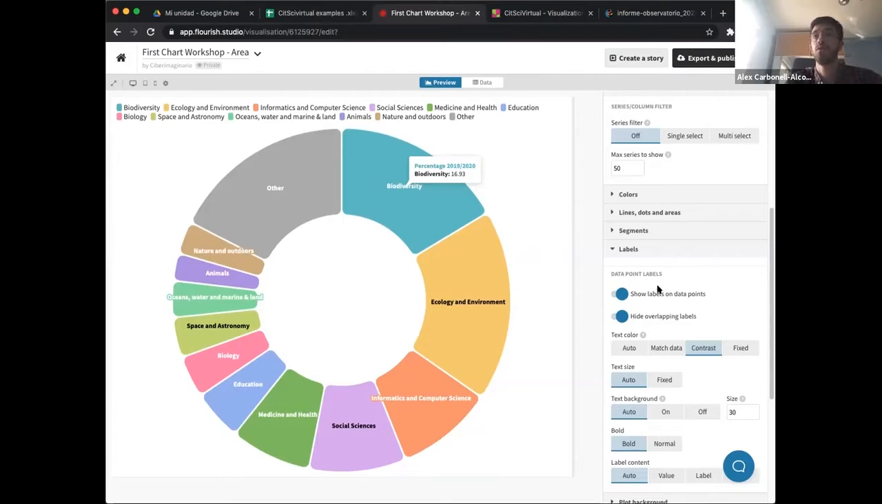So I'm going to disable it, but also if you decide to enable these options, be aware that you have to click hide overlapping labels, since otherwise, if you make a tiny hole, it's probable that several areas will be overlapping. So I'm going to leave it that way.